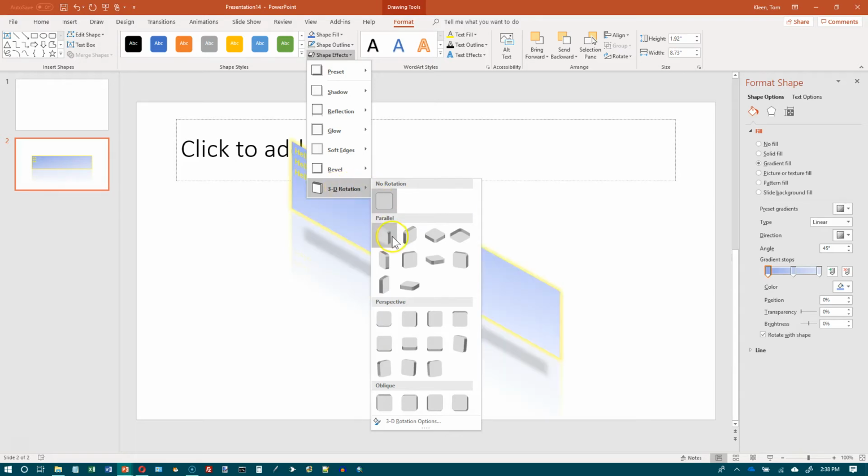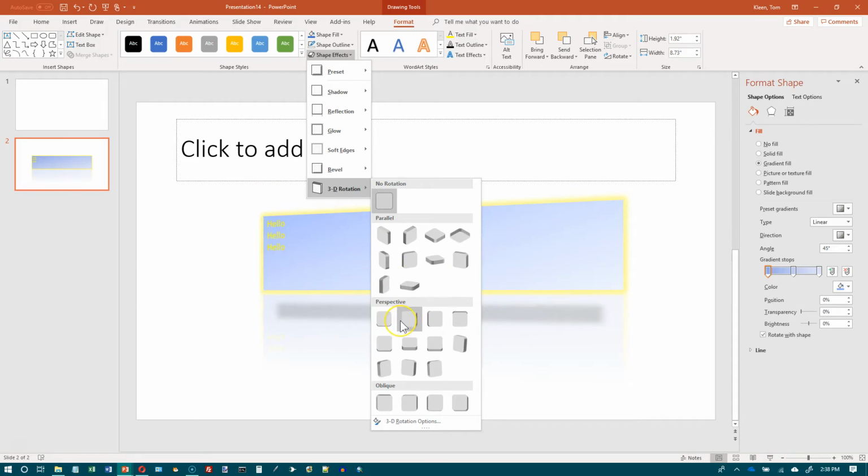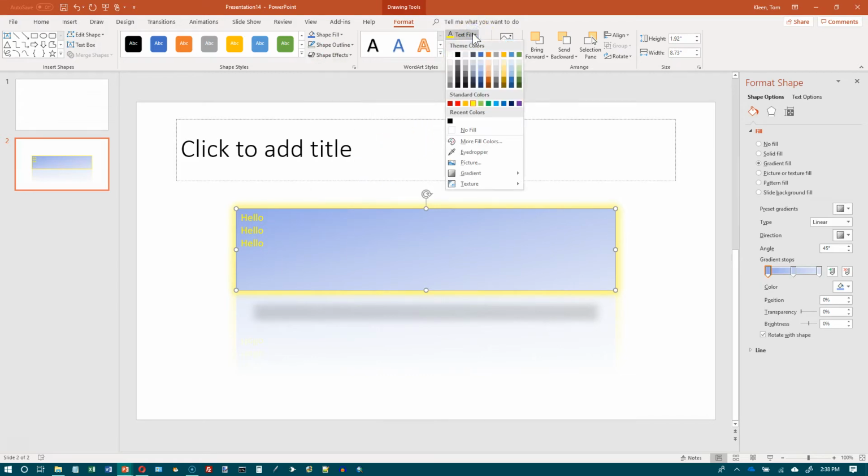And then we've got some options for rotating here as well. I'm not sure how useful most of these are. I think most of the time you probably don't want these. But we've got a bunch of options here for shape effects. We can also do the same thing with our text here.